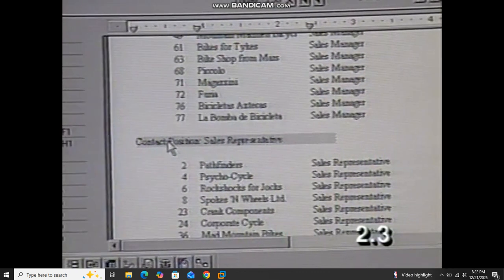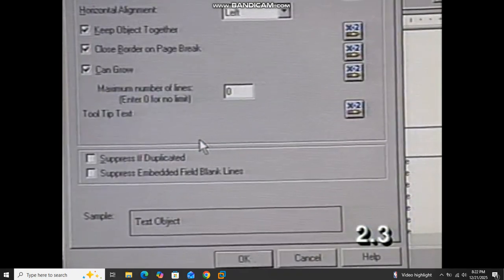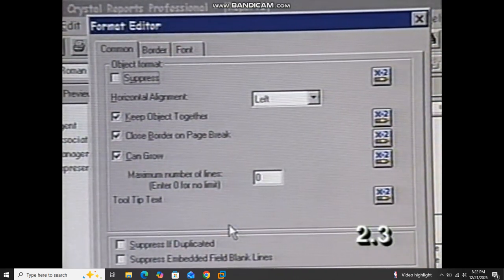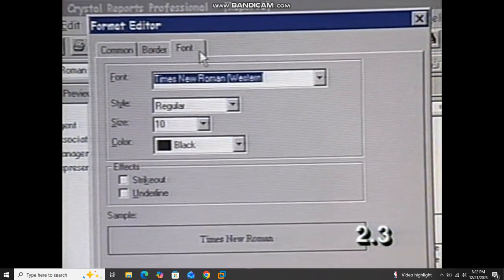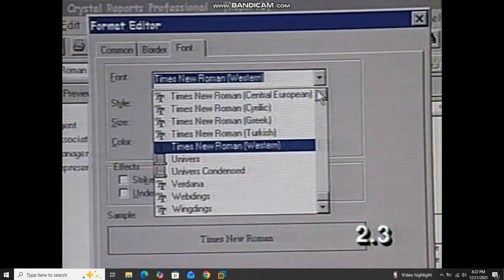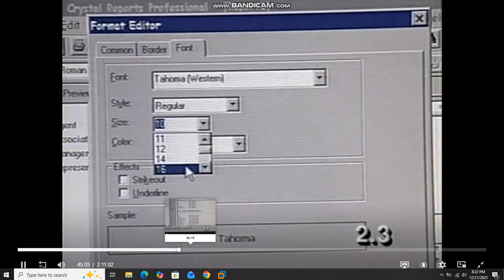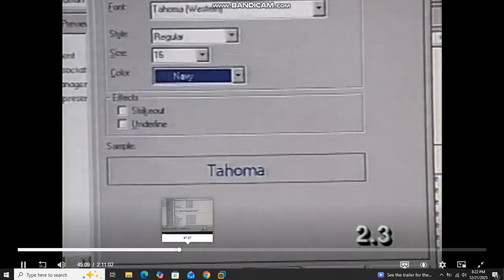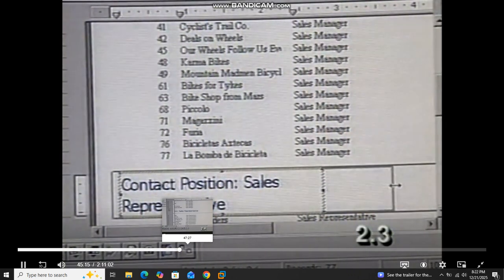I'm going to right-click this contact position text object, and I'm going to select Format Text. This allows me to format this text conditionally or otherwise. Notice that I'm placed within the Format Editor dialog. Now that I've done that, I can, for example, go to the Font tab, and in the Font tab, I can change the font to Tahoma Western, change the size to 16, and change the color to navy. Clicking OK, you can see that I've made changes to that text.